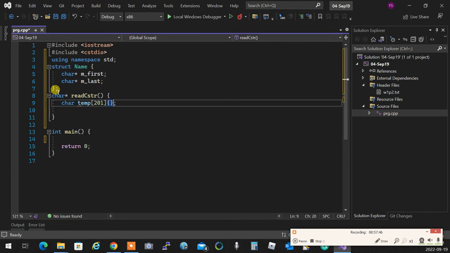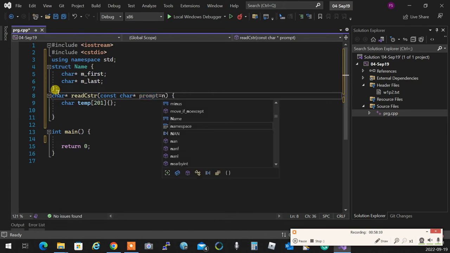Now let's actually make it interesting. So in here, I'm going to say constant character pointer prompt. So to show a prompt. And I'm going to set that one to null pointer. Give the user an option to actually show a prompt before I want to do that. So in here, I'm going to say if prompt exists, if it's not null, I'm going to use printf prompt, right? So it's going to print the prompt.